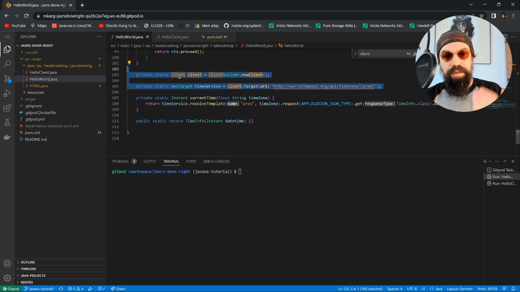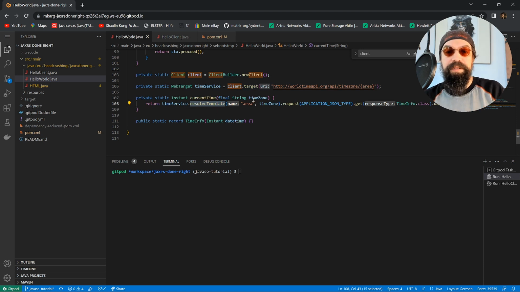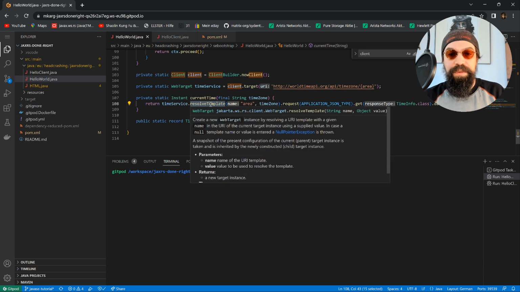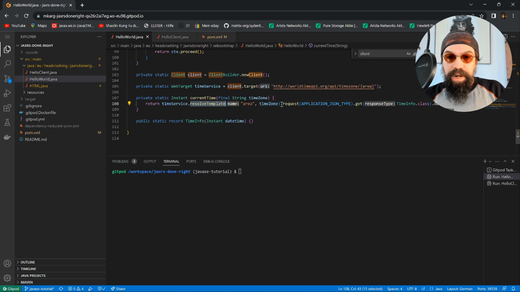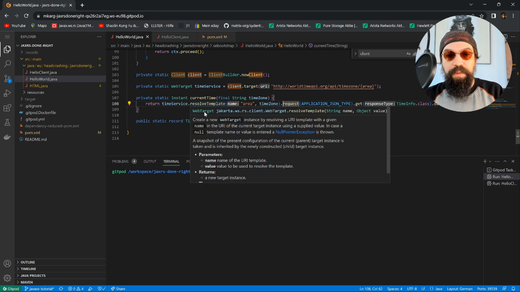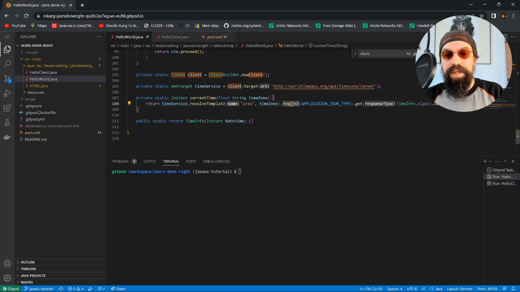So let's always write nice and short code, readable code and functional code, but also code that executes as fast as it can. So this is why I'm doing this one. The only thing I have to do is to resolve the template, right? So that's the sole thing I have to do here. What I get back is an object you can see here of type web target again. And now I'm creating a request.